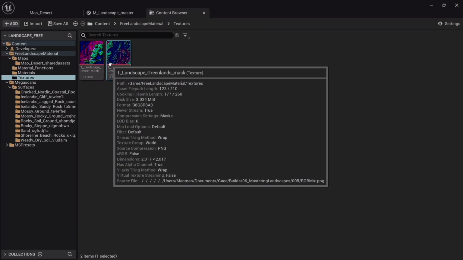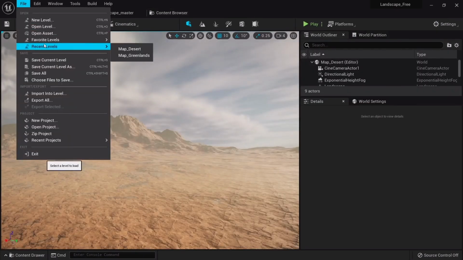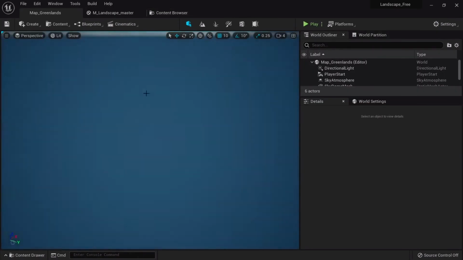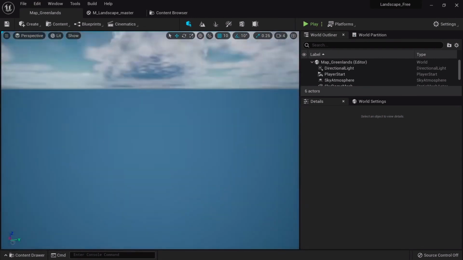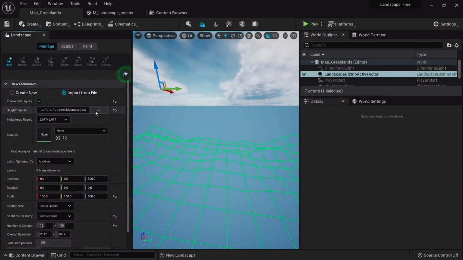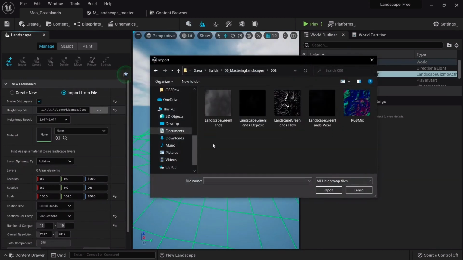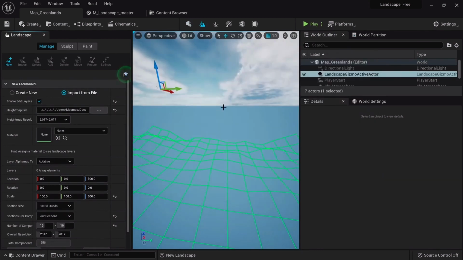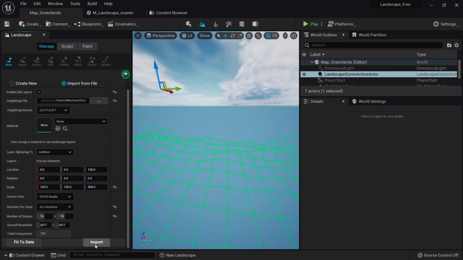So now that you have this, let's open a new level. I have a new level for this. It's just a blank empty level. And now let's create a new landscape. And let's browse to our new landscape here. It's this one. Okay, make sure it's 2K, exactly as Gaia. And just click import.